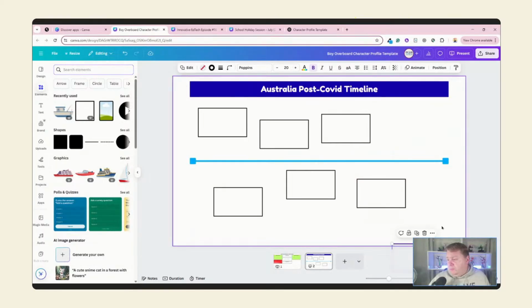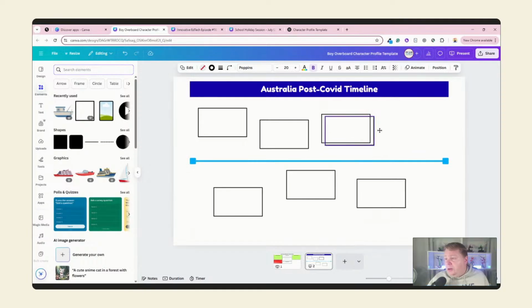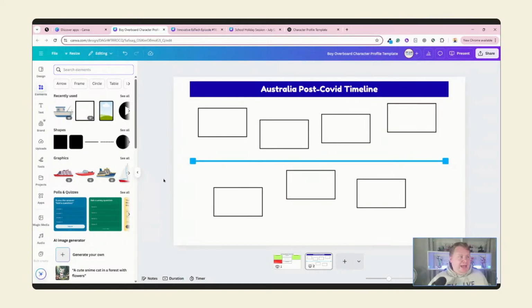Oh, why have you gone down there? That's way too low. Here we go. Beautiful. We might put that one up there. No, we might go a bit higher. There we go. So let's say that we have these, what have we got? 2, 4, 6, 7 elements that we want to add to this timeline just here.